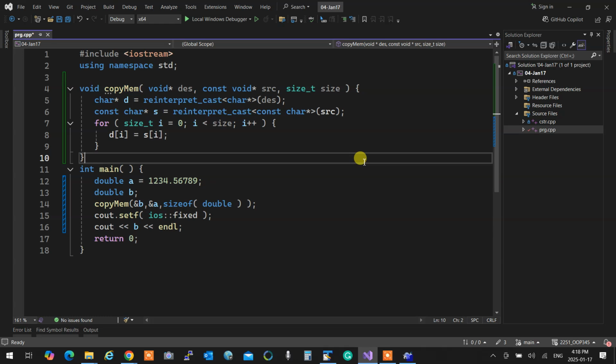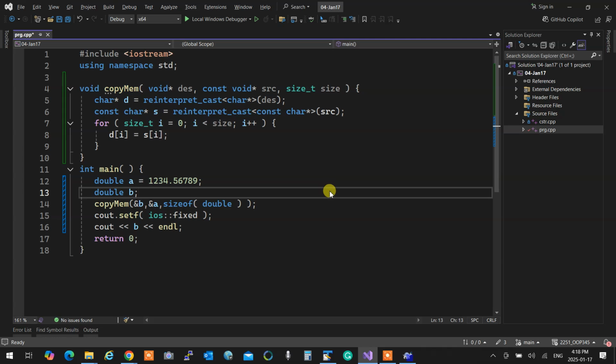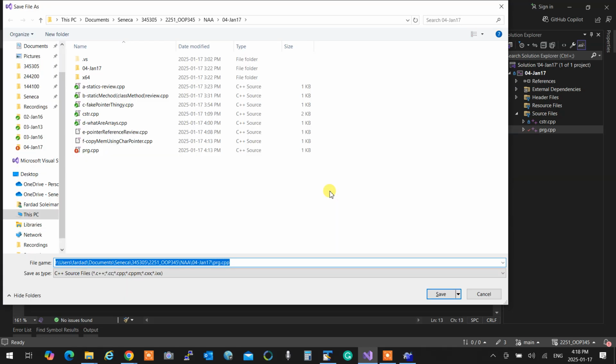Are we good? Okay, so that one is copy mem using void pointer. So that's EFG. That's how I teach you what void pointers are.